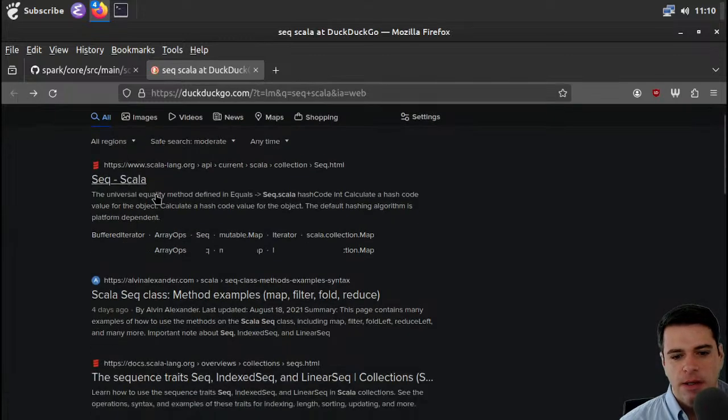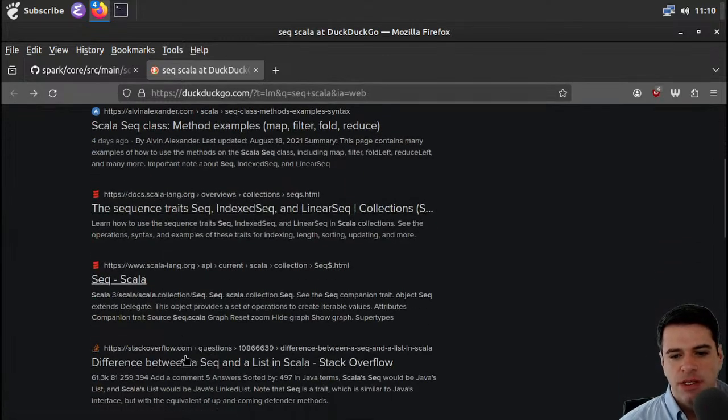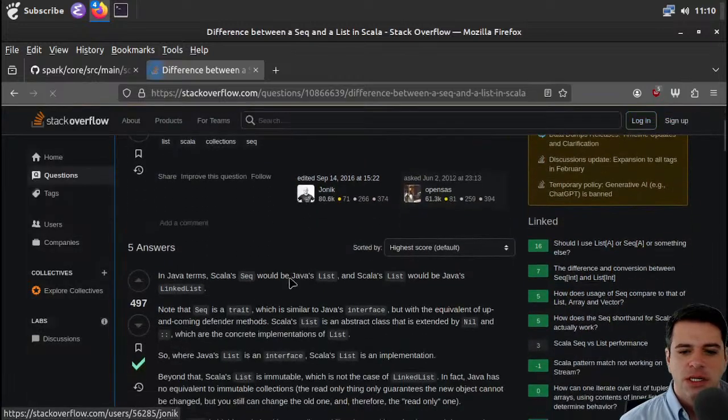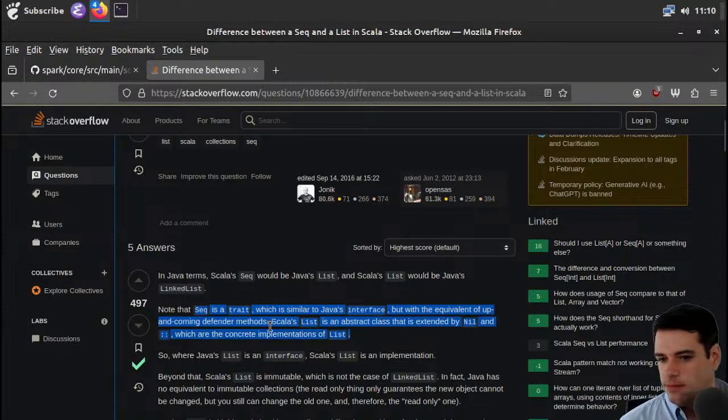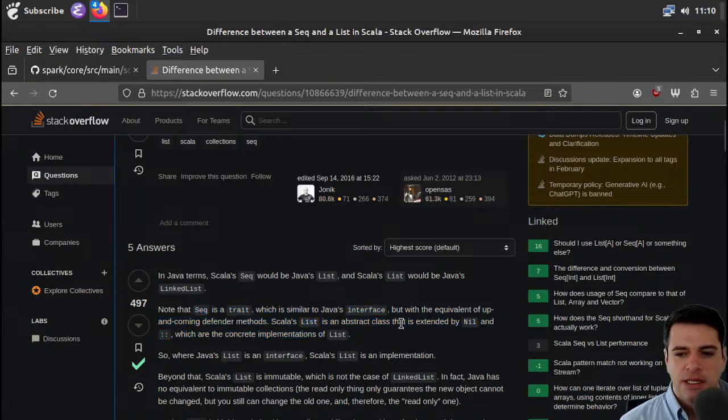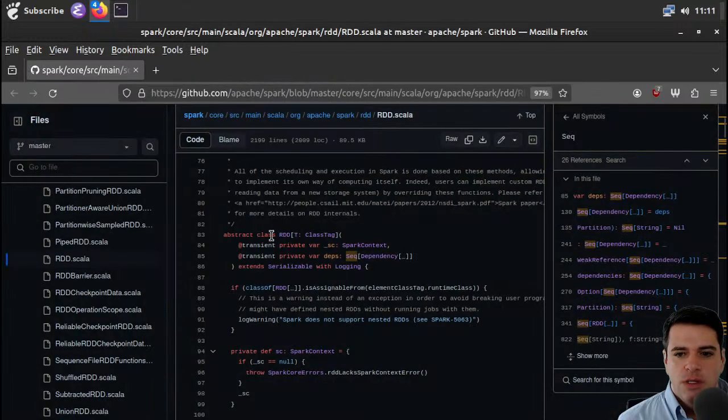I think it gets anything that's listy. Like you can keep pulling stuff off of it. Difference between a seq and a list. In Java terms, Scala seq would be Java's list, and Scala's list would be that of Java's linked list. Seq is a trait which is similar to Java's interface, but with the equivalent of up-and-coming defender methods. And then list is an abstract class that is extended by Nil and the cons operator, which are the concrete implementations of list. Yeah. Okay. All right. So essentially a list.